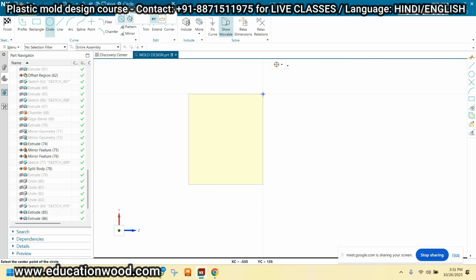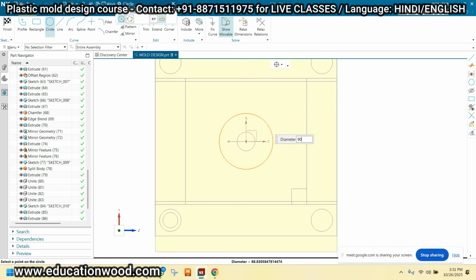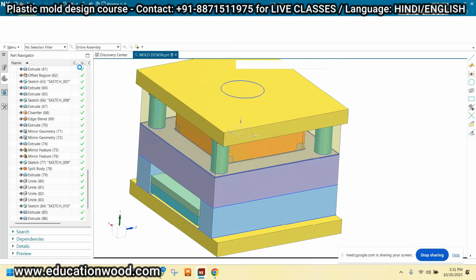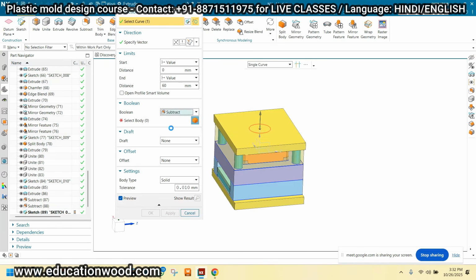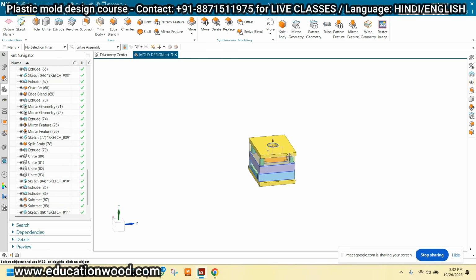So what is the standard diameter for the locating ring? This is the standard part. 90 mm. No, no, generally 90 mm we should take. This is the standard part. Take the... and just click OK.